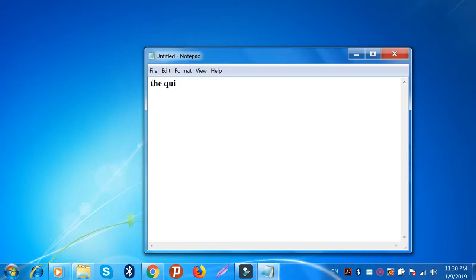The quick brown fox, sorry, fox jumps over the lazy dog. The sentence is: the quick brown fox jumps over the lazy dog. If you type this sentence, there are all the English alphabet letters, which increases your typing speed.